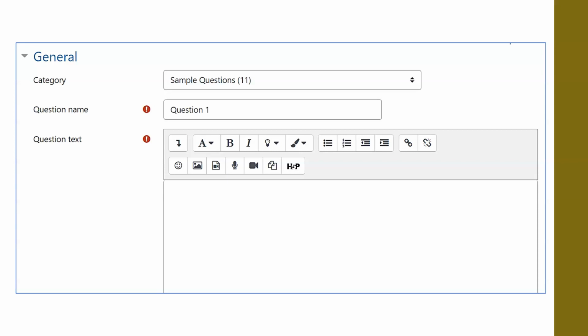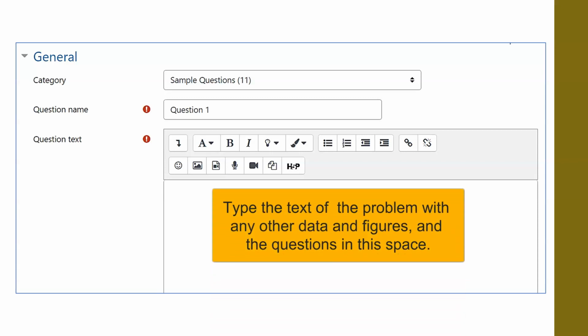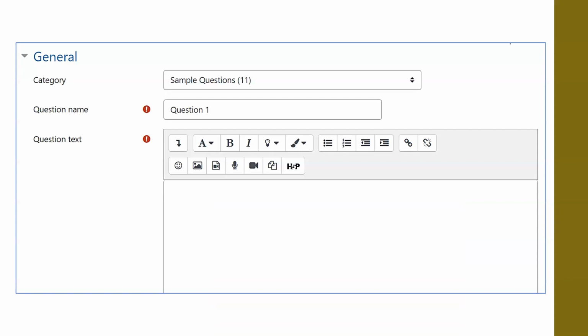You are required to choose a category for storing the question in the question bank, and provide a name or number for the question. In the question text area, you can compose the text for the problem, and include tables and figures if necessary. Following the text associated with the problem, you can formulate the questions in accordance with the format of Moodle Embedded Answer Questions. The details of this format will be explained in the subsequent sections of the video.